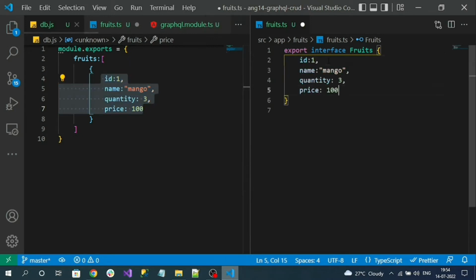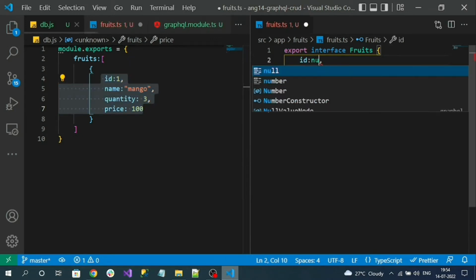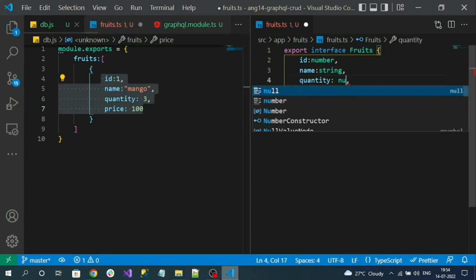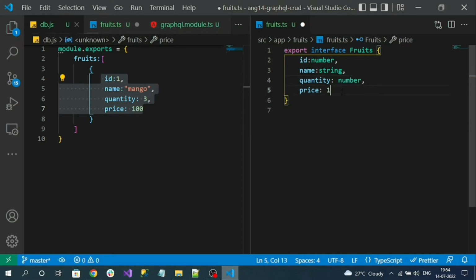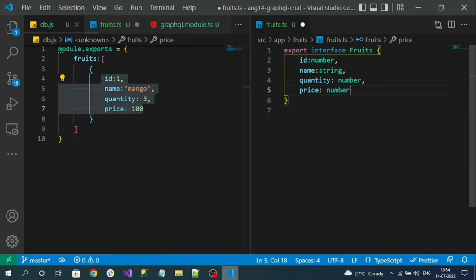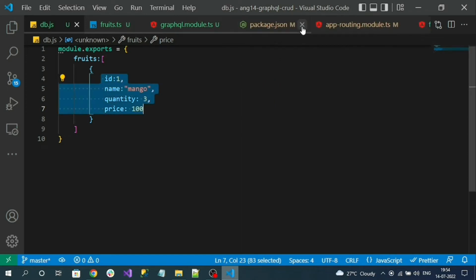Number, string, number, number. Okay. So I have created the fruits model and I want to create the query operation command to use it inside of my home component. We know how to create the GraphQL query operation, right?